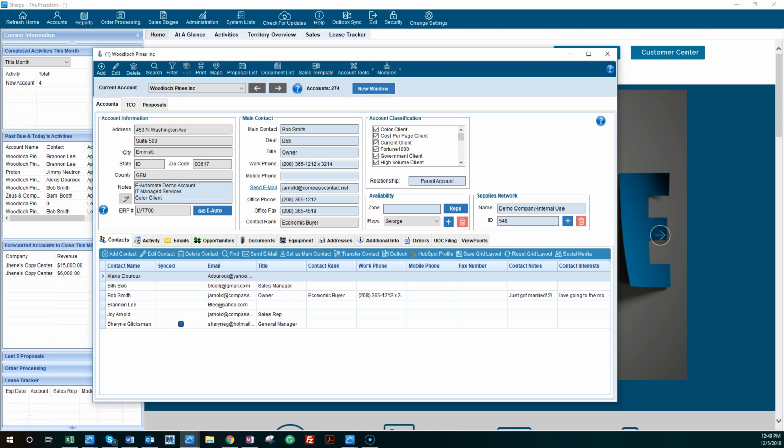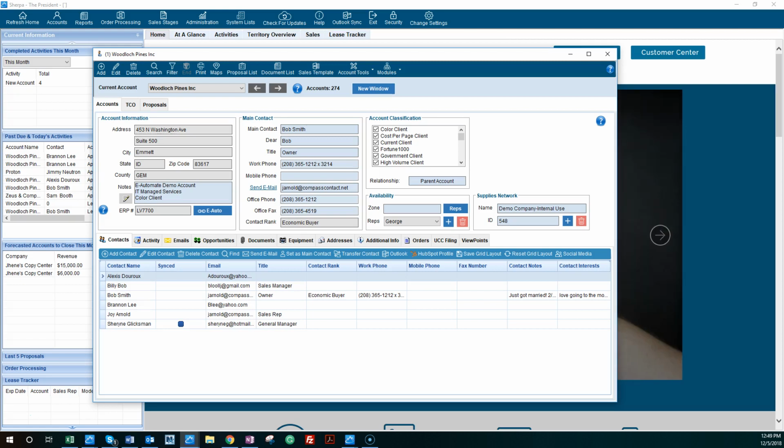Compass Sales Solutions Lease Tracker module provides the advanced tools you need to accurately track your leases. By combining all of your current lease portfolios into the lease tracker, you can alert your sales reps to follow up on expiring leases, as well as run various reports to ensure current leases do not expire.